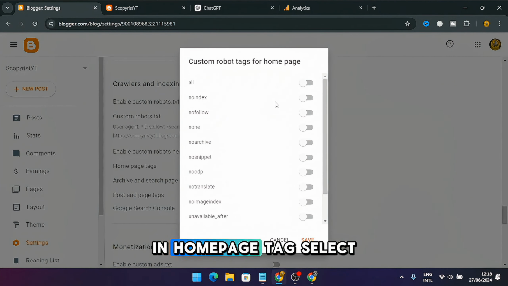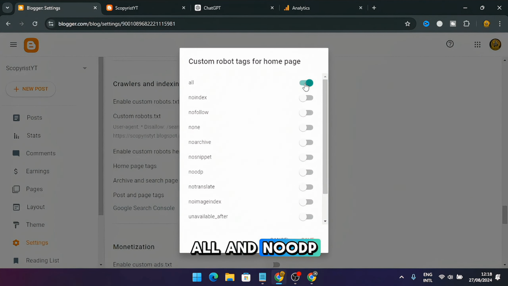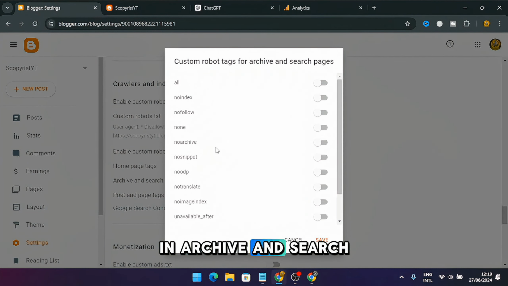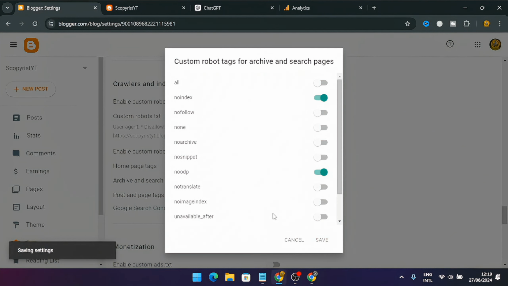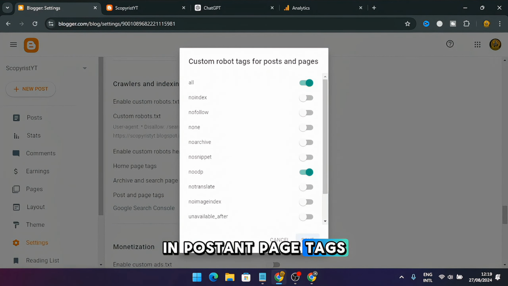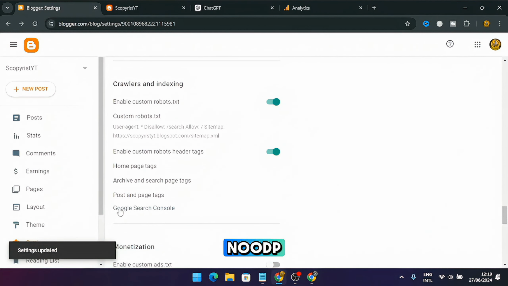In the homepage tag, select all and noodp. In archive and search pages tag, select noindex and noodp. In post and page tags, select all and noodp.